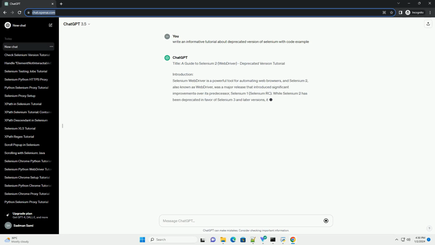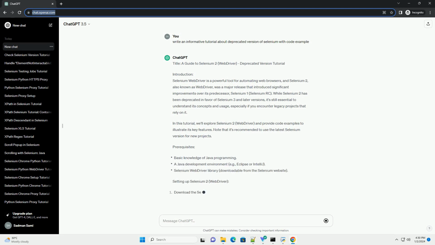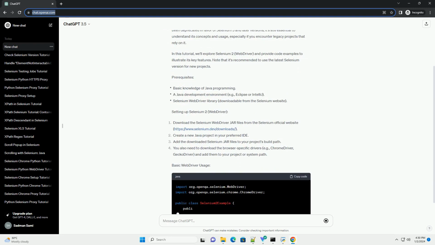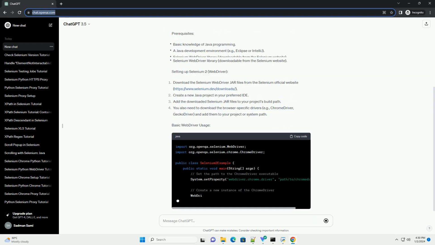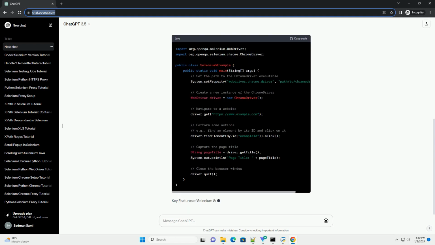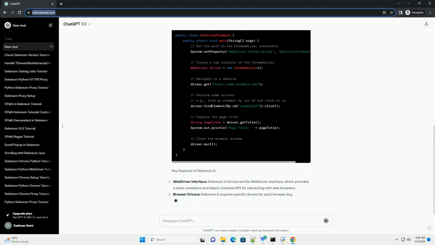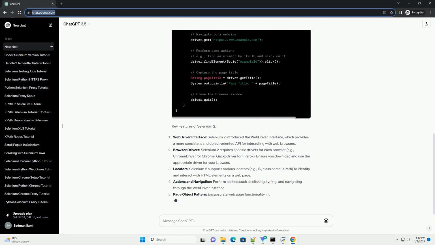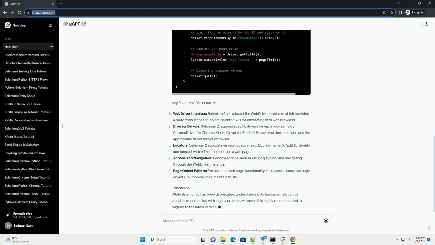Title: A Guide to Selenium 2, WebDriver, Deprecated Version Tutorial. Introduction. Selenium WebDriver is a powerful tool for automating web browsers, and Selenium 2, also known as WebDriver, was a major release that introduced significant improvements over its predecessor, Selenium 1, Selenium RC.